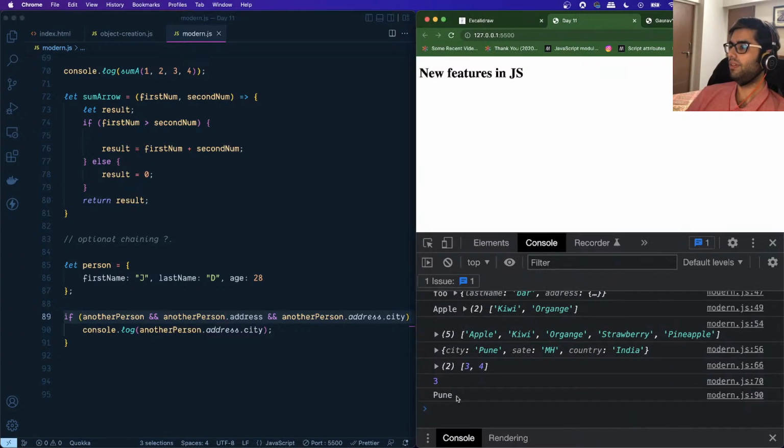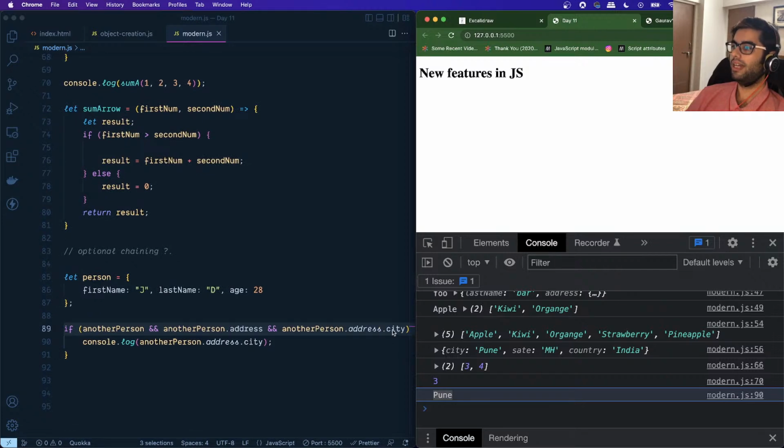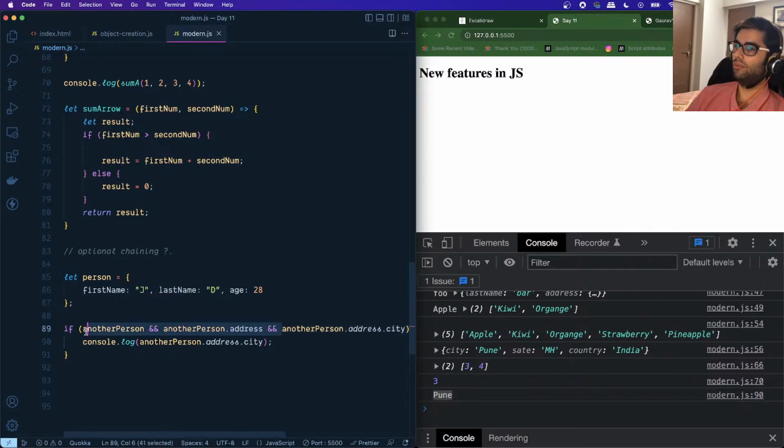So we were logging the value, we were getting the value, right? But we were writing three different, such a long condition. Instead of writing all of these conditions, what we can do is make use of optional chaining, and we can just do question mark dot like this.